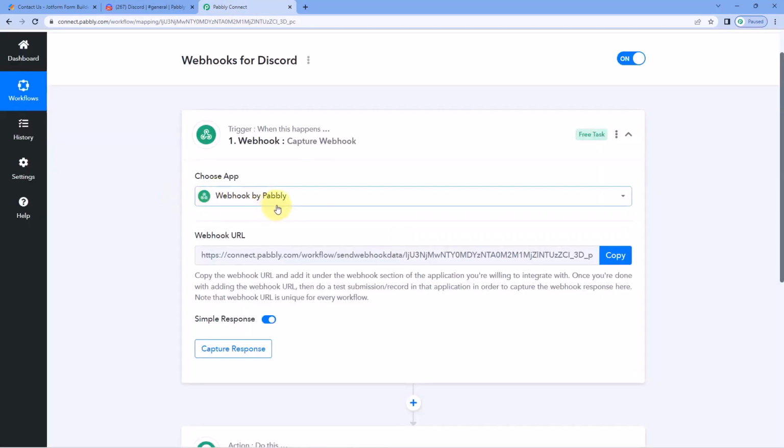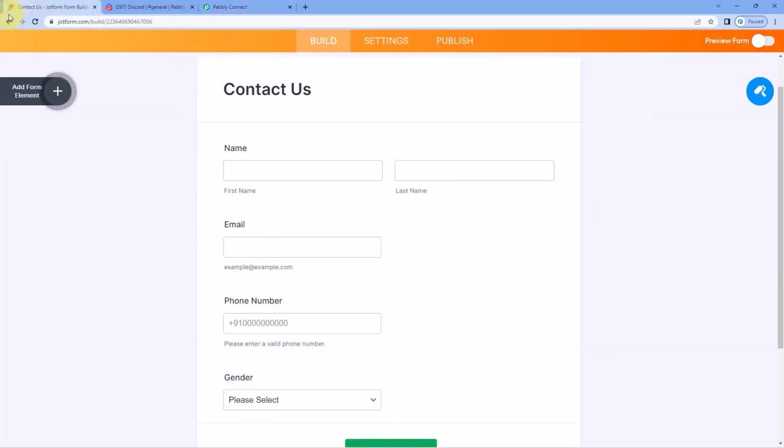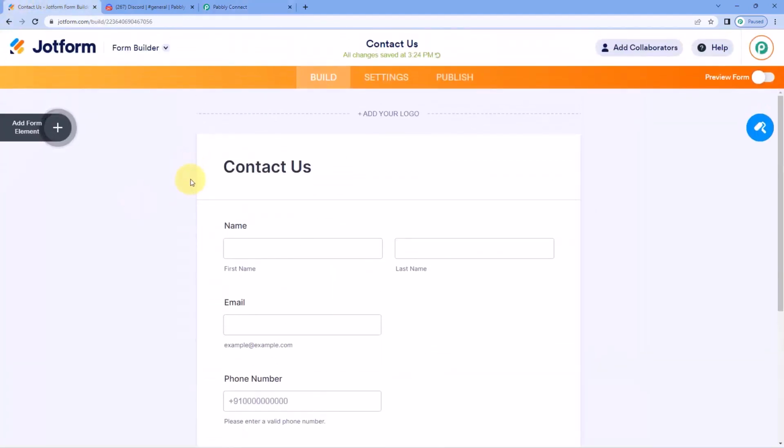After selecting Webhook by Pabbly, here you can see that Pabbly Connect gave us this webhook URL. As I told you, you can actually add this webhook URL in any application of your choice. In this video, I'm just going to take an example of Jotform. So we have created a simple form using Jotform where we are going to add the webhook URL to capture the response. But as I told you, not just any form building application, you can add that webhook URL anywhere on the internet in any application which supports webhook responses.